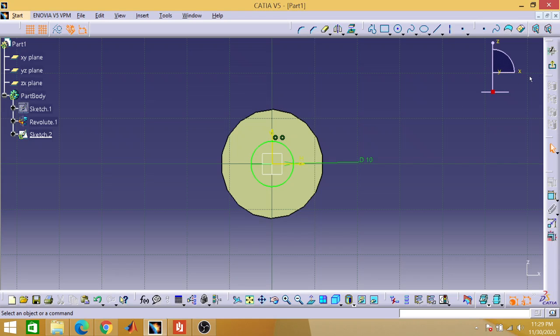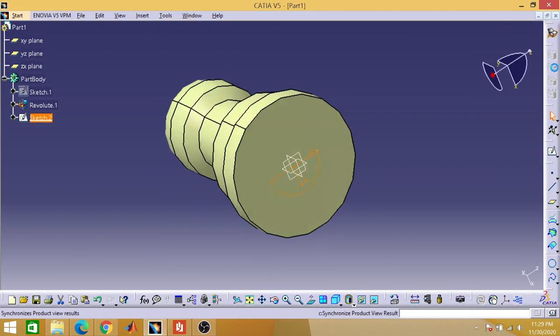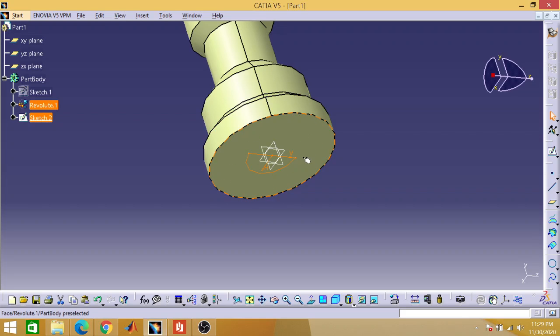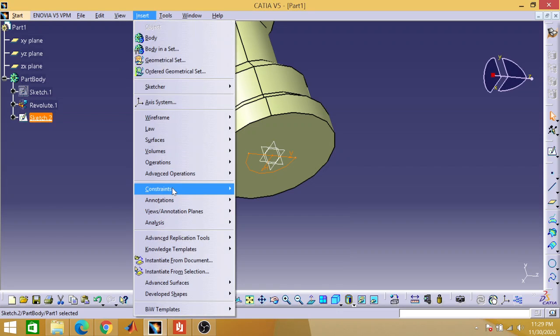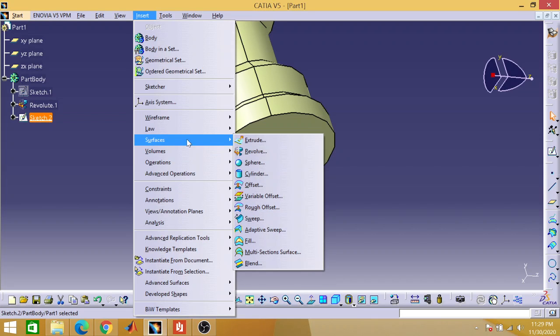Okay, now in the same way I will make its half part in the other side boundary. So I will make a line and remove the other part of the circle. Now exit the workbench. Now this is our circle, sketch 2. Go to the insert menu and go again to surface option and revolve.